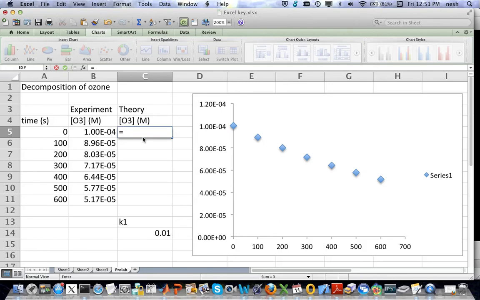It's going to be the initial concentration of the ozone. Well, that was 1e minus 4. To get a multiply, I need to do star. And in Excel, the e function is given by exp open parentheses. And so I've done that, minus, there's the k value, and now times the time, which I'm going to click on that box right here, and there we go. So, that's my first value.